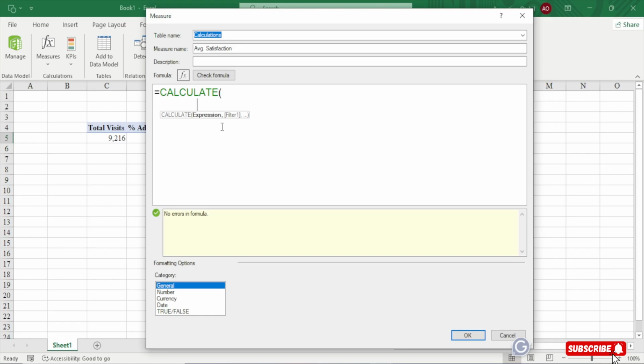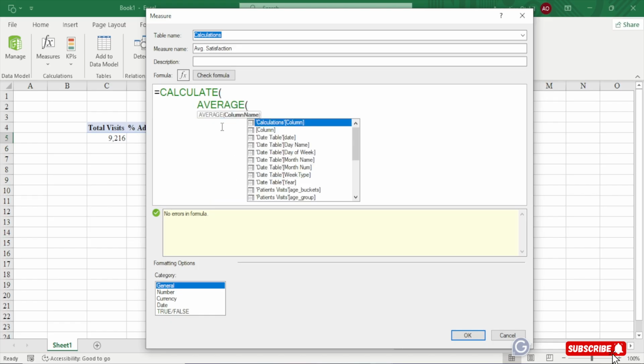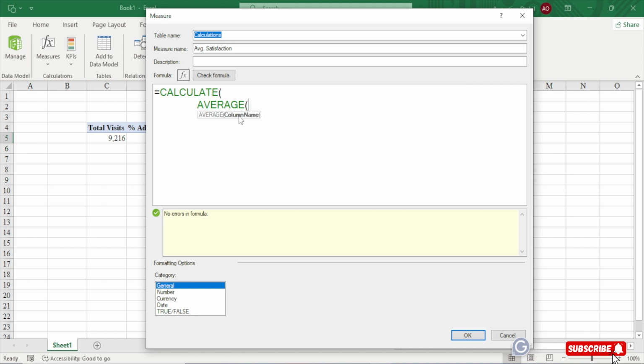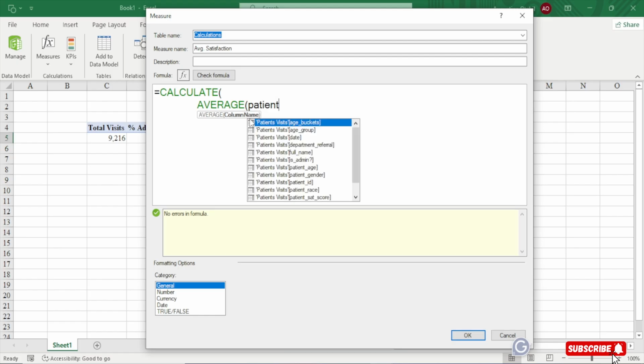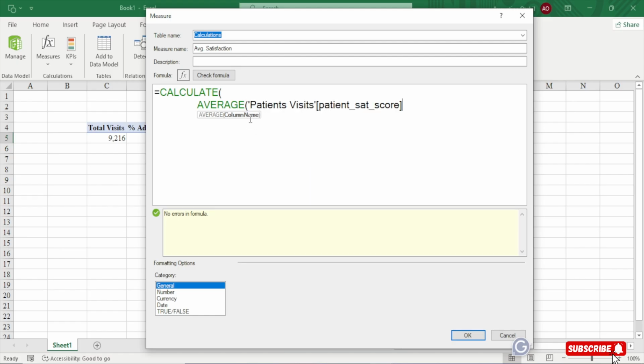So what do you want to get? We want to get the average of what column? The average is taking the column name. What column name do you want to find the average for? The patient_satisfaction_score, right? When you press that, it's going to come with the table. Perfect. Now let's close it and then hit comma. Now we are on the filter, right? We are on the filter.